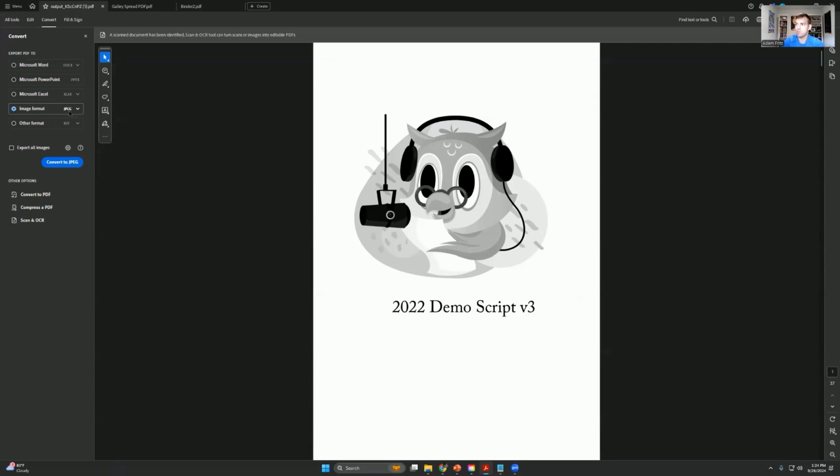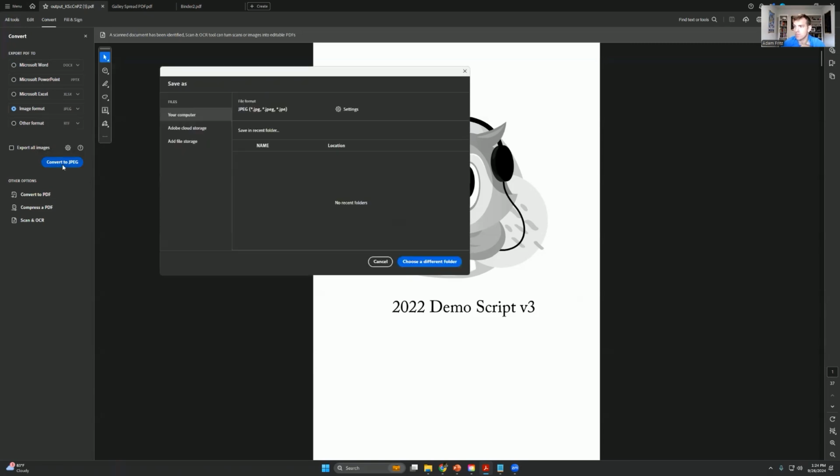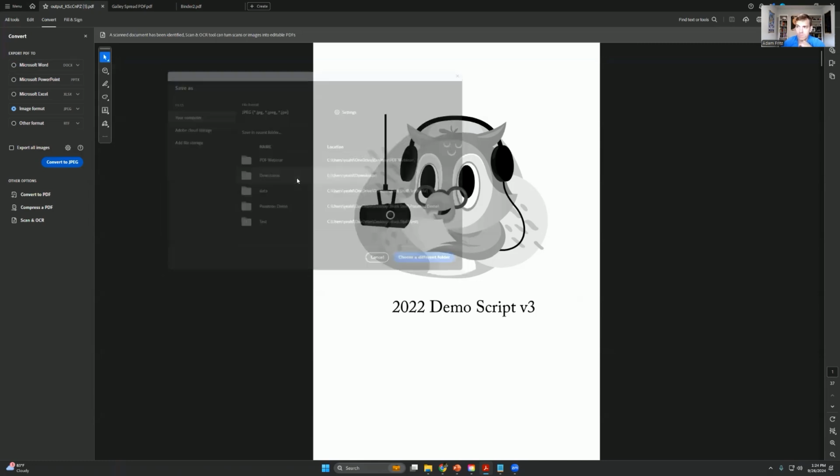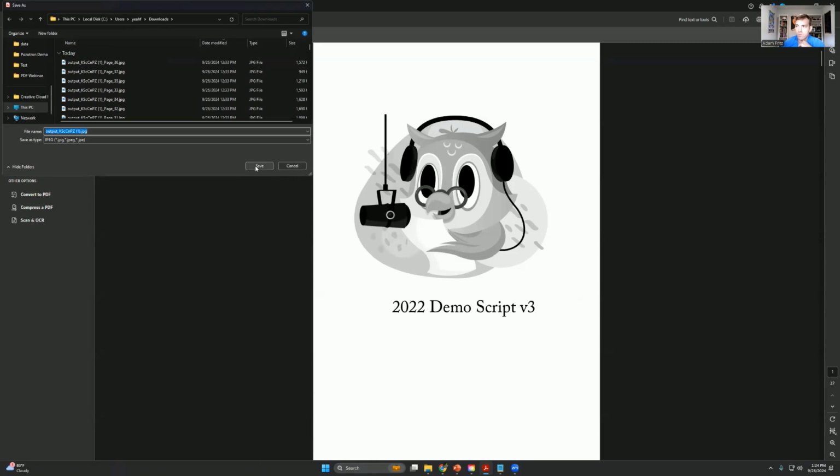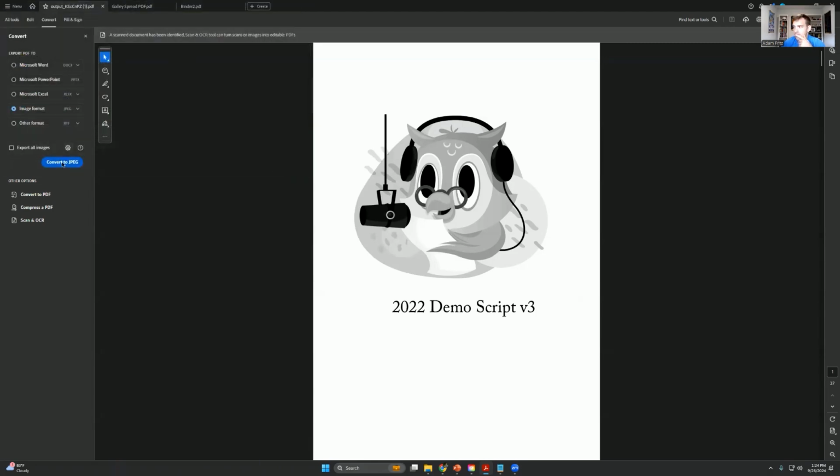The default format is JPEG. You can change this to PNG or something if you want. Doesn't matter as long as it's an image. And I'm going to click convert to JPEG. Now, what this will do is take each page in my PDF and make a separate image. So I'm going to pick a folder for that and hit save. Actually, before I do that, one other tip.